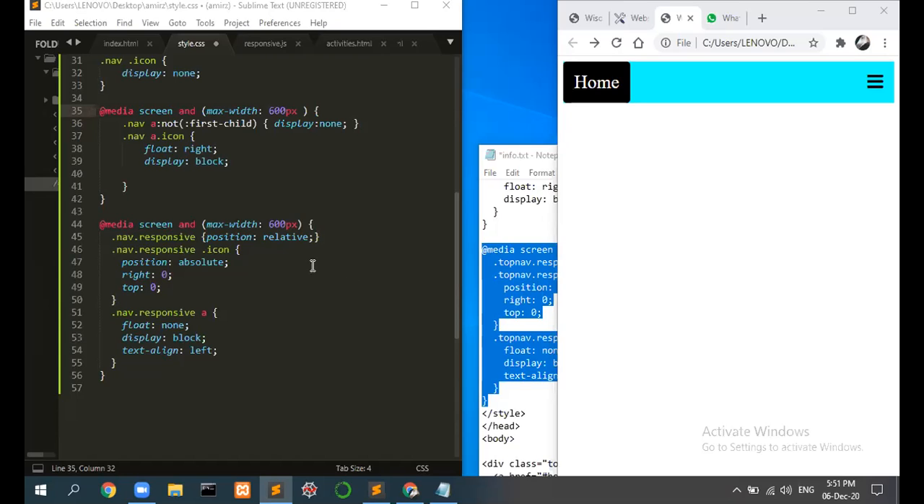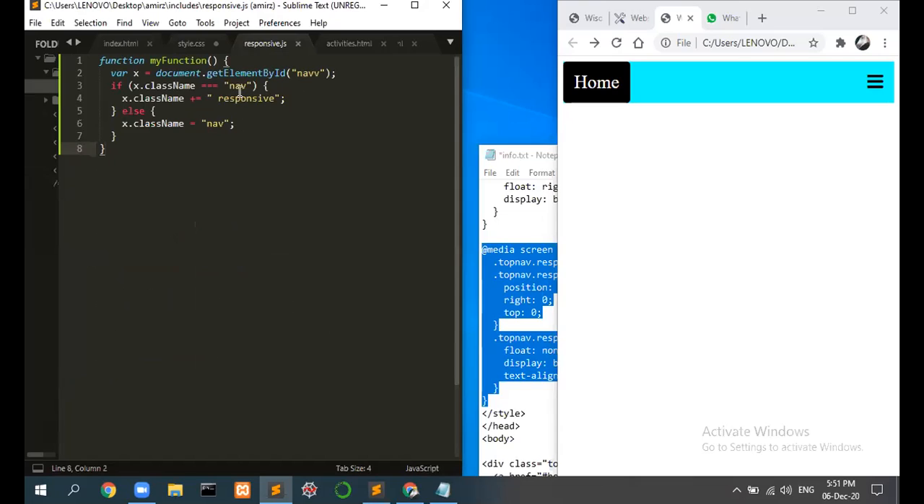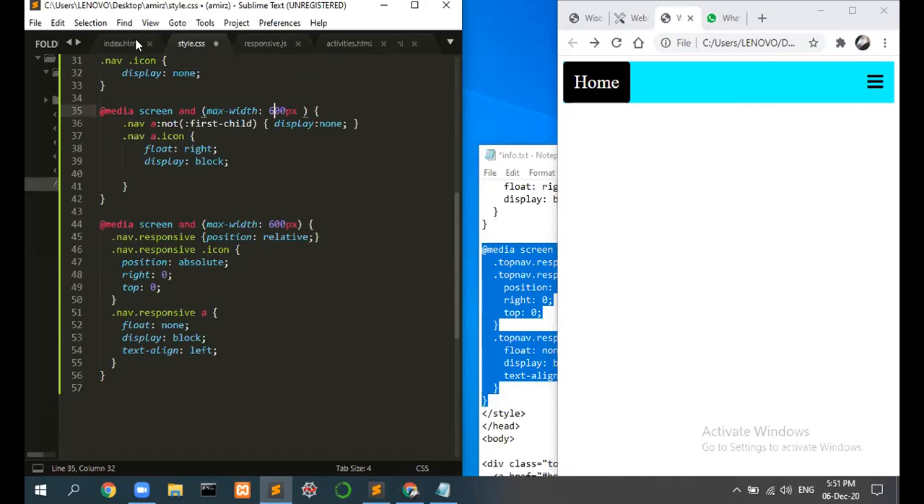Okay, so what I'll do, I'll just explain this much, and then I will show you how to get it. So what is happening at media screens with max width 600 pixels? We are selecting our class and we are adding a class responsive. If you go in your index.html, we haven't added a class name responsive, but we have added it in our JavaScript function. Basically this is a button over here which is creating all the effects.